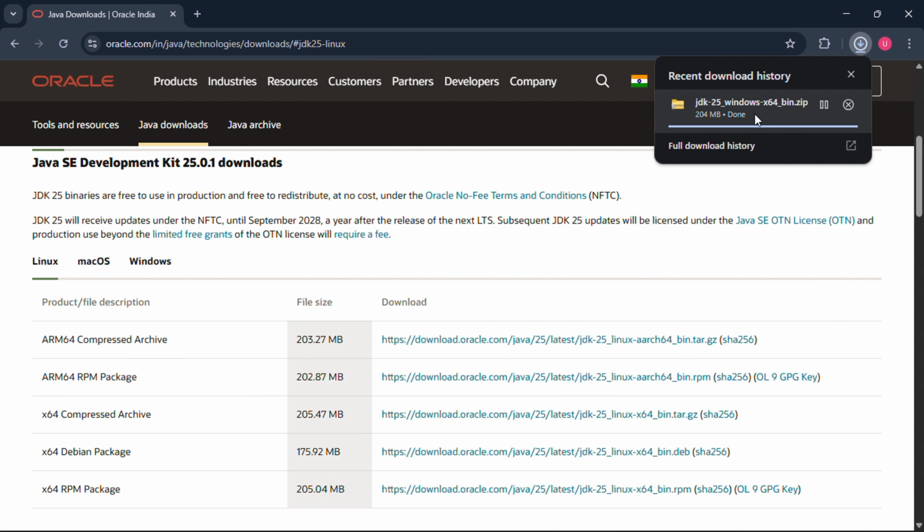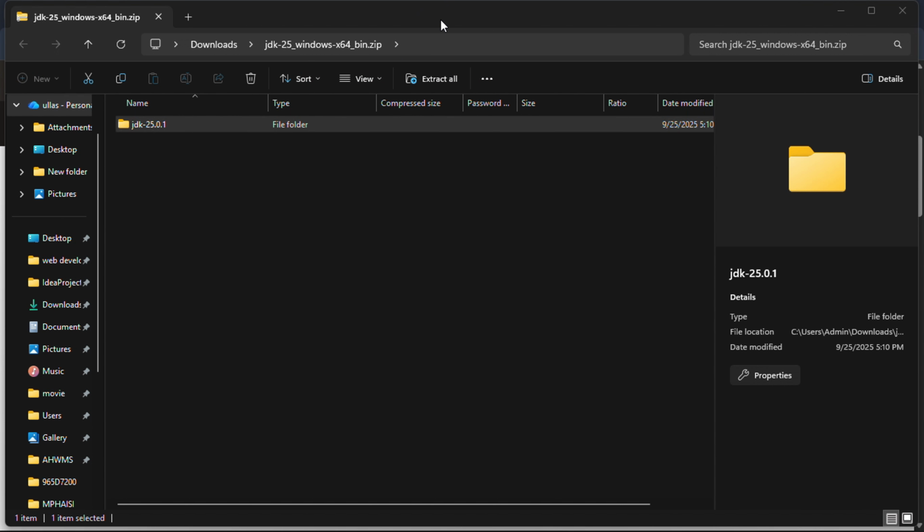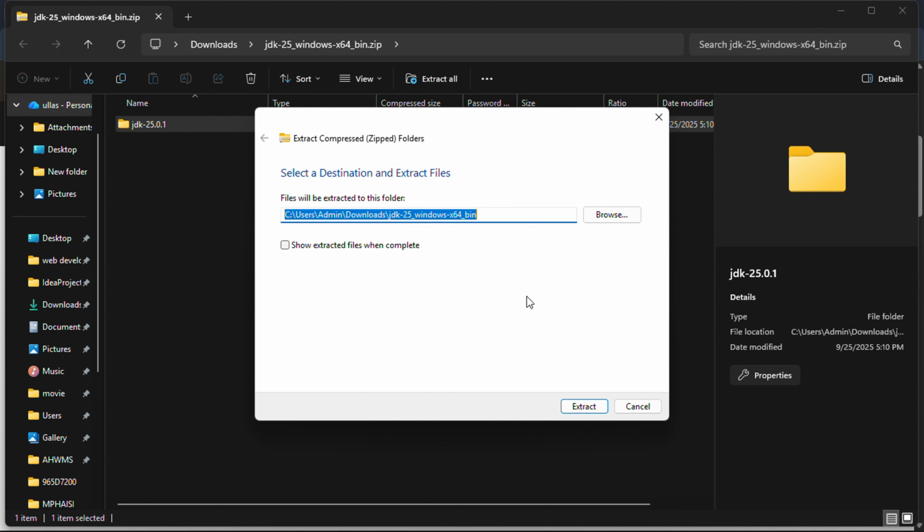Okay, let's see, it is downloading. Downloading is almost finished. Let's wait some time for it to finish. It has finished downloading. Let's click on that and open the zip file. First I have to open the zip file and extract all the files. You can extract wherever you want. So I will click extract on that.